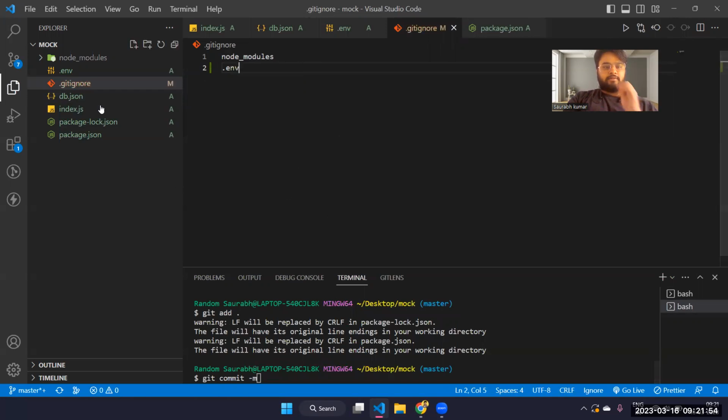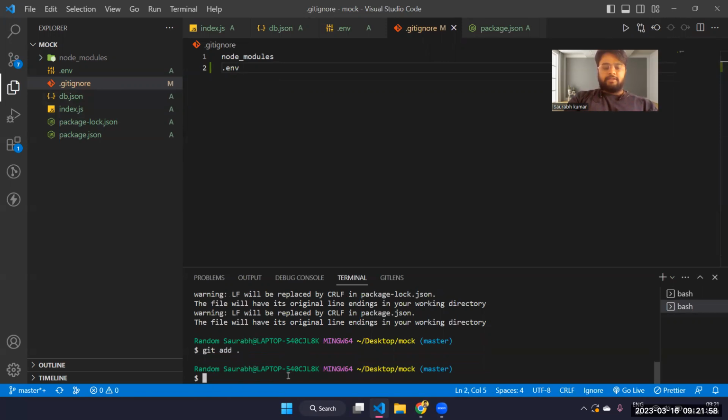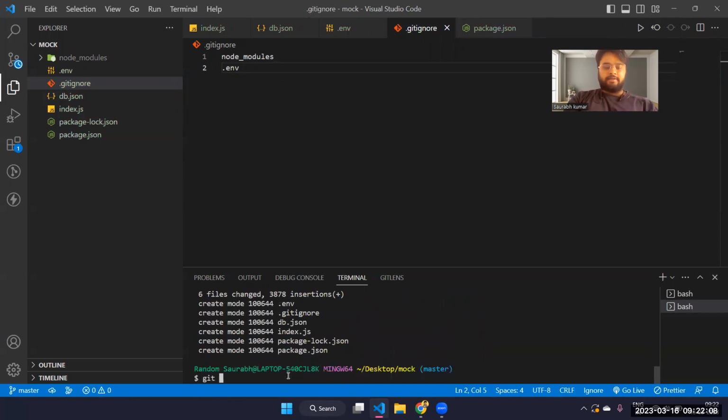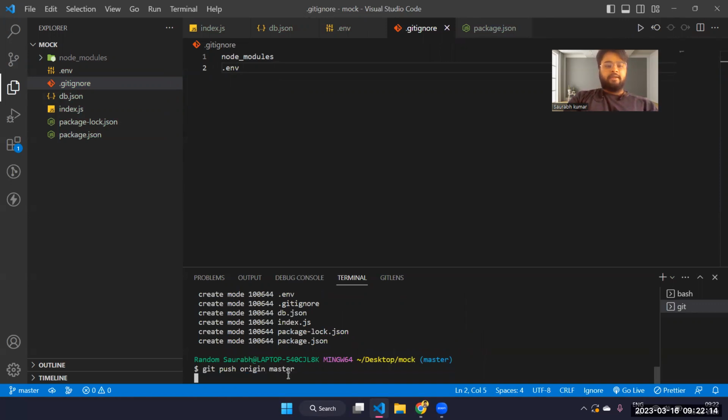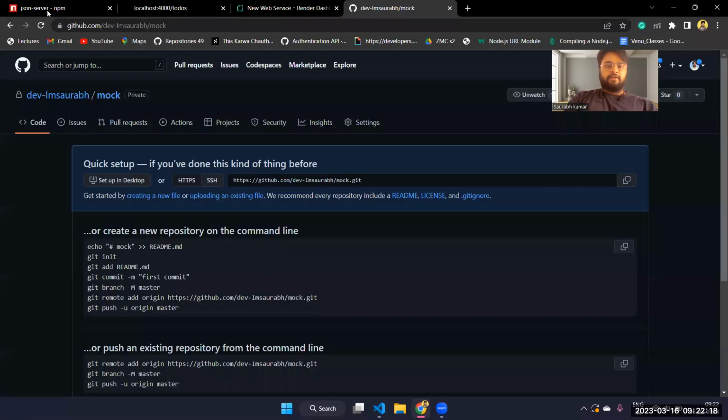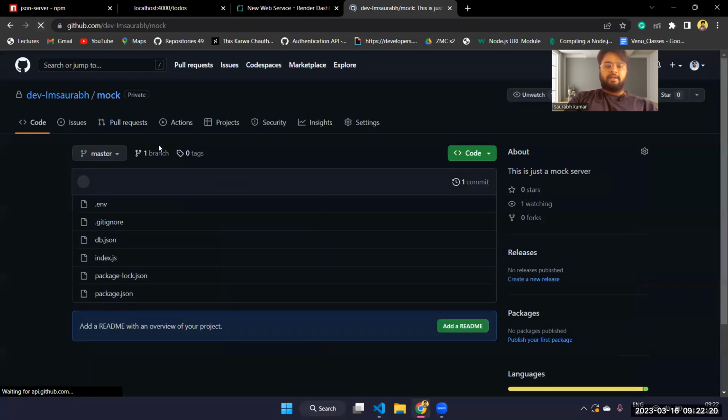Okay. And it will also get ignored. And then again we have to add this. So git commit, added server, enter, and we will say git push origin master, and it will get pushed in our repo. We can just refresh it, and it is there.